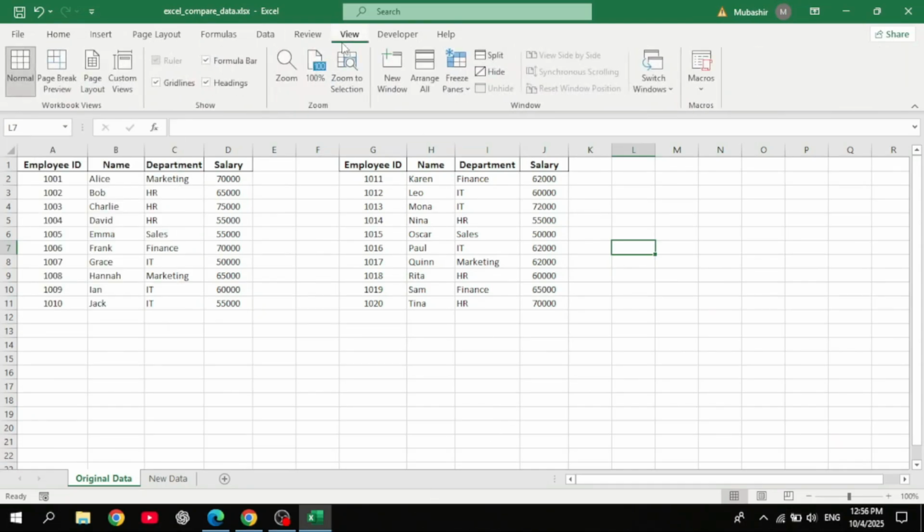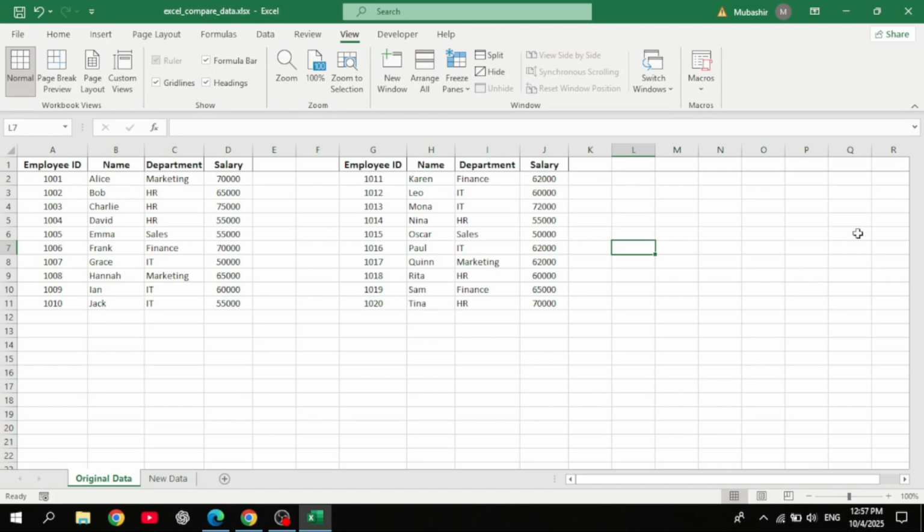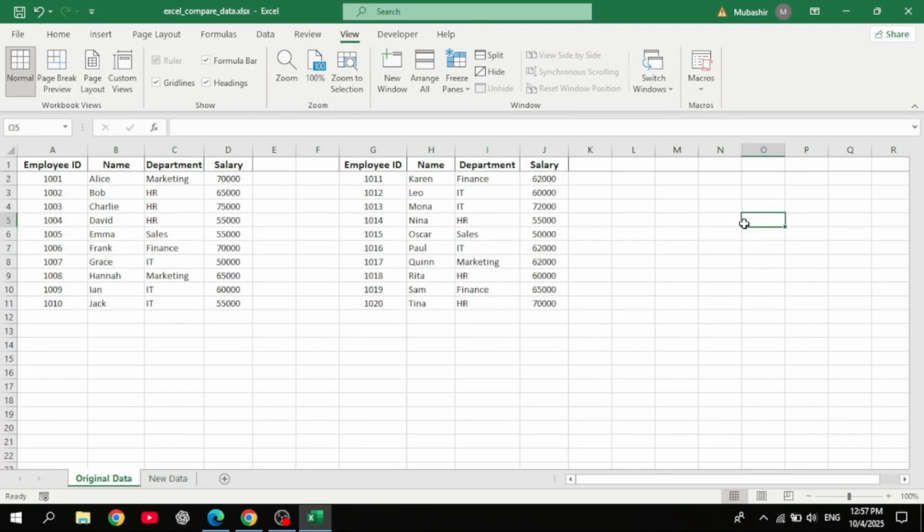Finally, you may want to freeze panes or use the Split Window feature under the View tab. This helps you scroll both parts independently while keeping headers visible. Now your single table is split horizontally into two smaller tables, making it easier to read and analyze side by side.